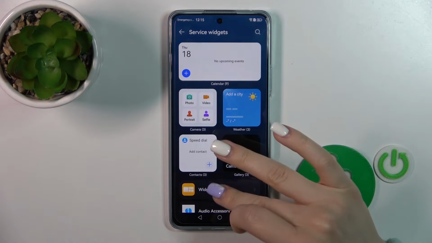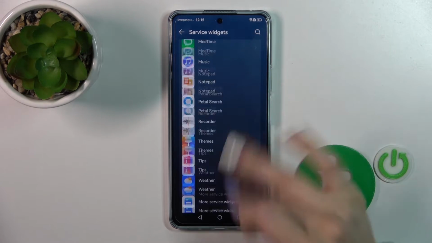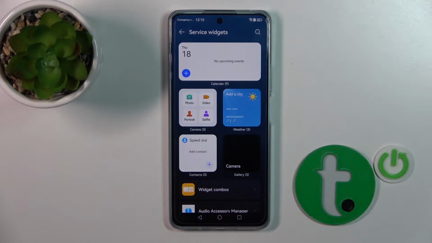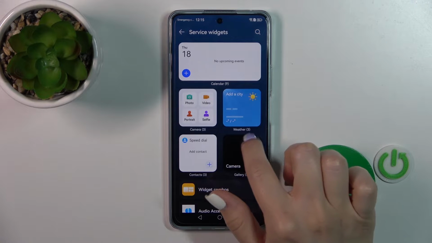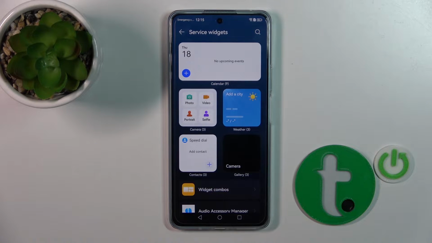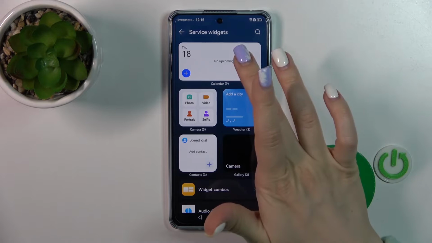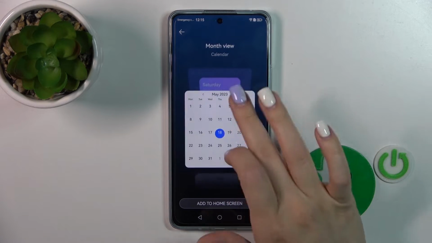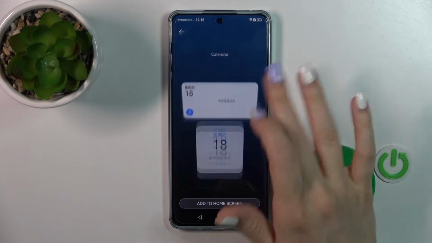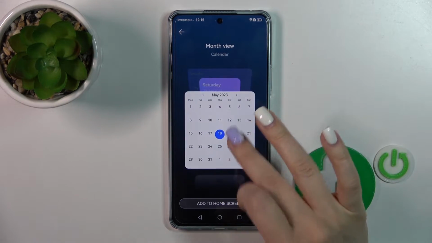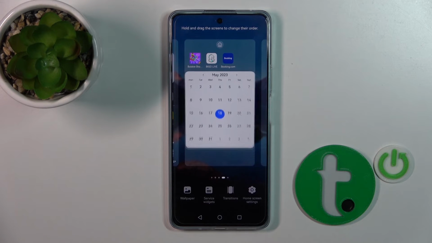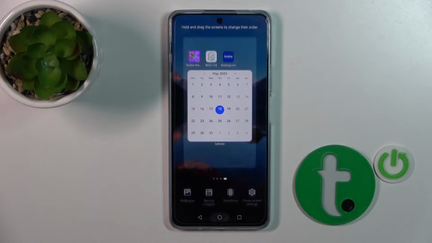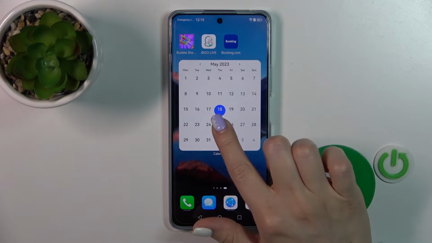Just tap on it and you'll see all of the available applications on your device whose widgets you could add. For example, we could see that the weather application gets 3 different types of widget. The calendar gets 8, 9. So let's use one of these available calendar widgets. So let's add this one. Just click add to home screen, and now we can see that the widget was successfully added.